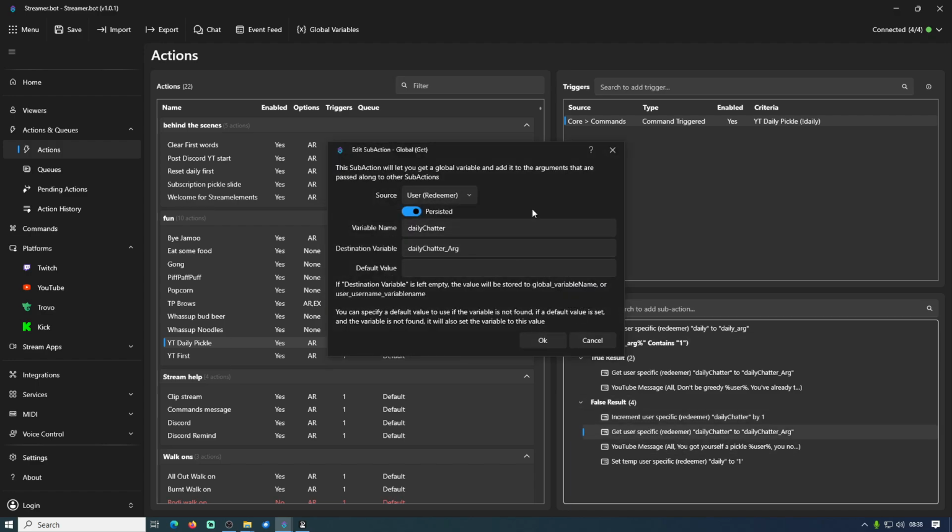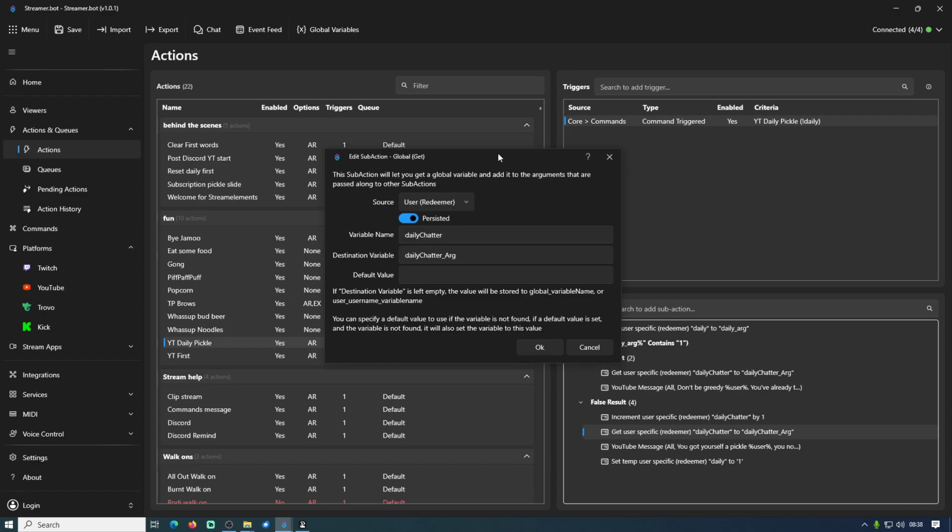Again, we're going to call how many they've actually got. So it's going to be a user redeemer again. It's going to be persistent. We're going to call it the daily chatter, and we're going to put the destination variable as the daily chatter argument. That means however many they have got will be put into daily chatter argument for us to use. Click OK again.